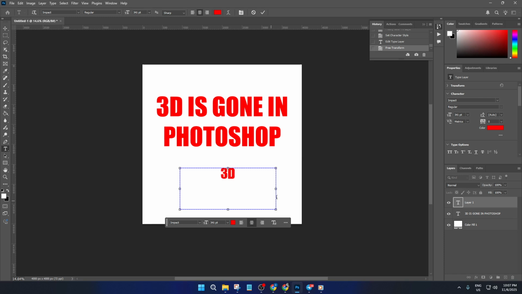But what if you just need 3D text? Maybe for a quick logo or a web banner, and all your past projects use Photoshop's classic 3D layers. You're not out of luck. The workaround is actually pretty doable. Here's what you'll need to do.